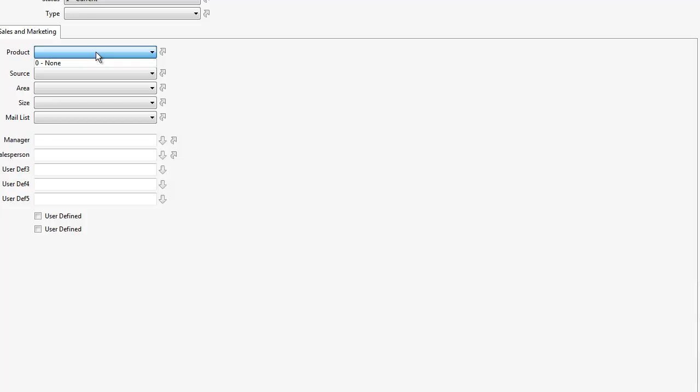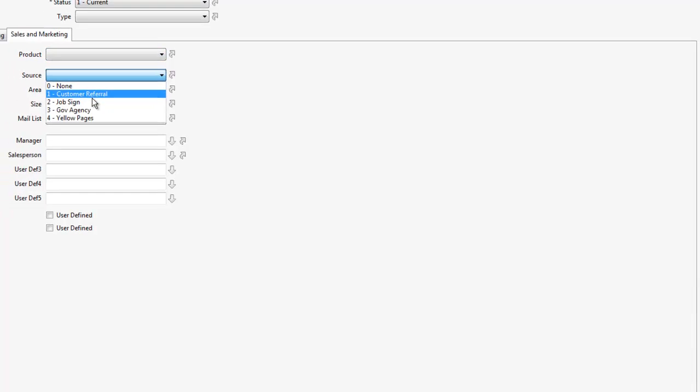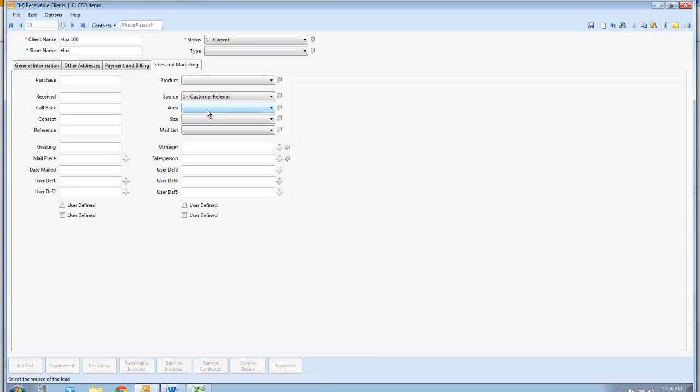What product are they interested in? Because you can have that. Where'd you get the lead from? I got it from a customer referral. What part of town are they located in? How big are they? Are they on one of my mailing lists? Which mailing list are they on? Who's the manager on this account, who's the salesperson on this account, 3 user defined boxes here, 2 more over here, and 4 check boxes. So, what mail piece did we send to them? So a lot of ways to track information by that client.